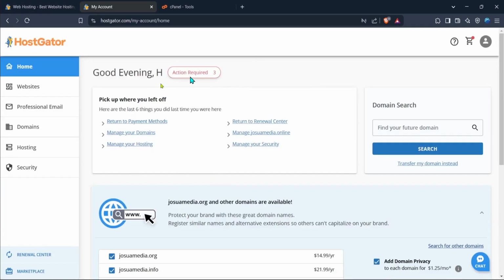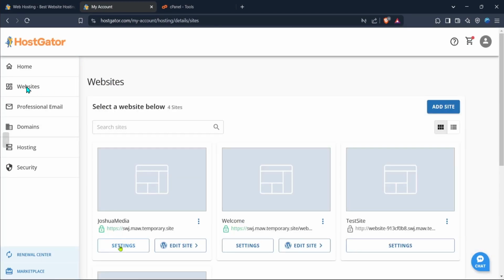If you are not already on the homepage section, navigate back to it from the left menu. From there, look for the option labeled website. Click on it and Hostgator will take you to a page that contains all the essential settings related to your site hosting and management.